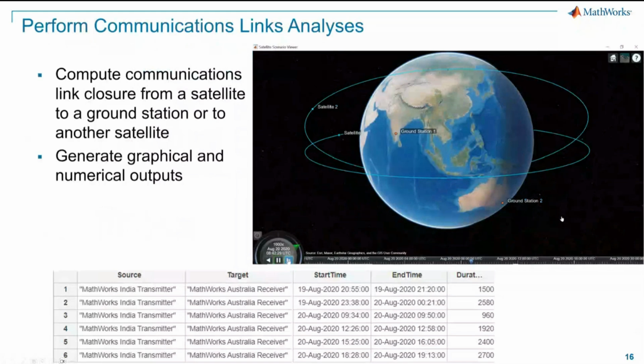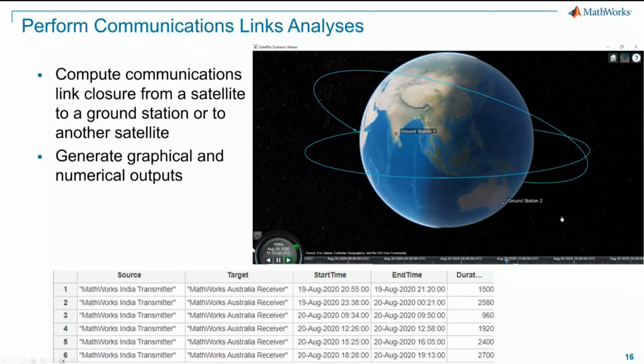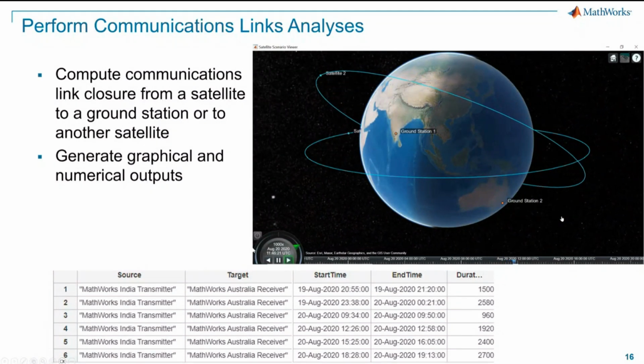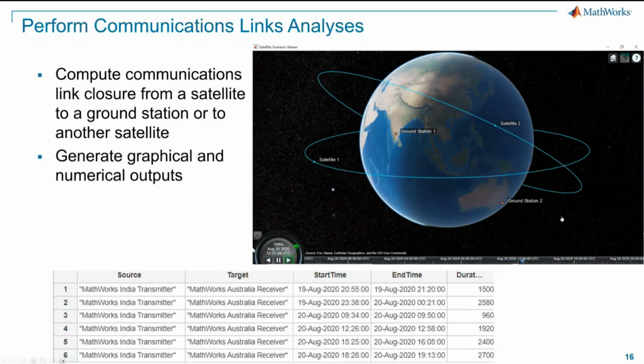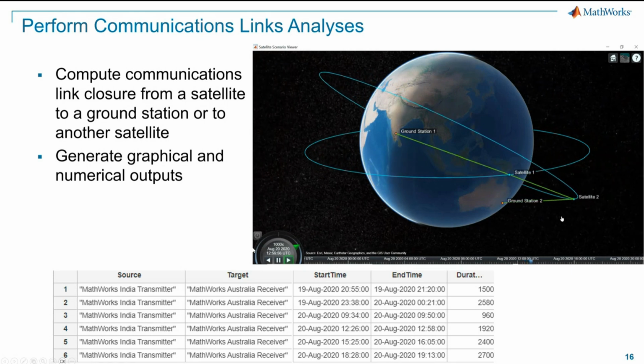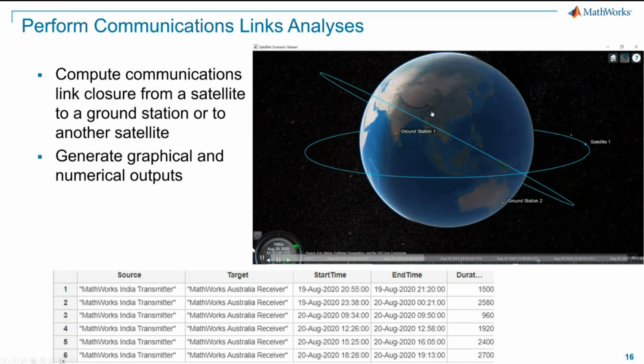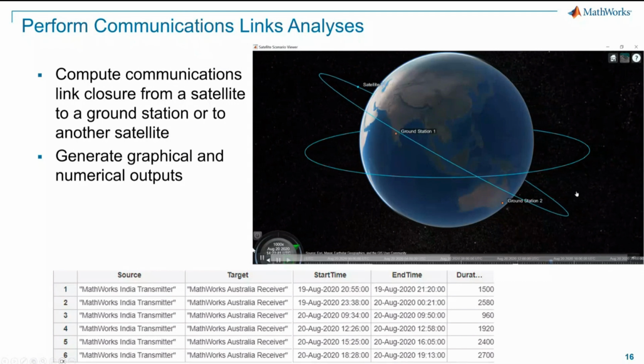The link analysis, like I said, is where we start talking about power here and free space path loss. When do we actually close a link? This could be a link in a multi-hop situation, as you can see here. So it could be one ground station needing to talk to one satellite or via another ground station.